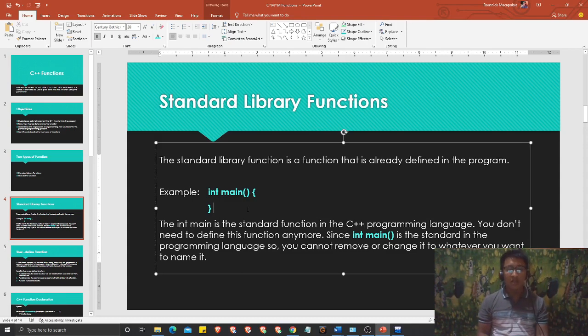Since int main is the standard in the programming language, you cannot remove it or change it to whatever name that you want. You cannot change the name, you cannot change the format of that function. I hope you will understand that one.